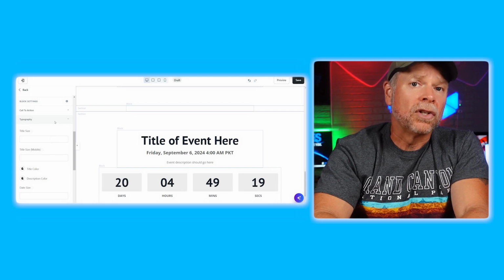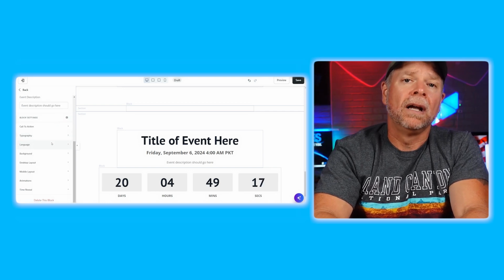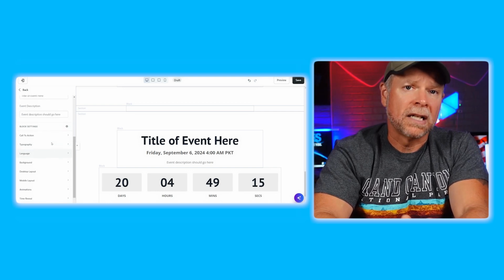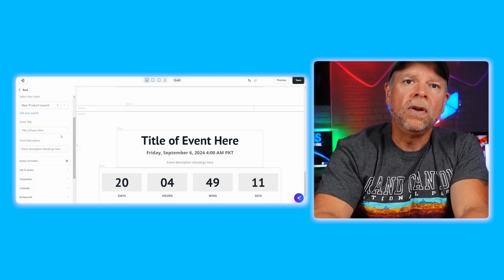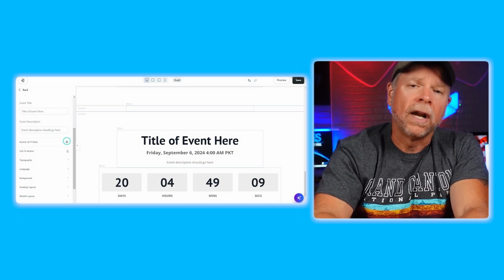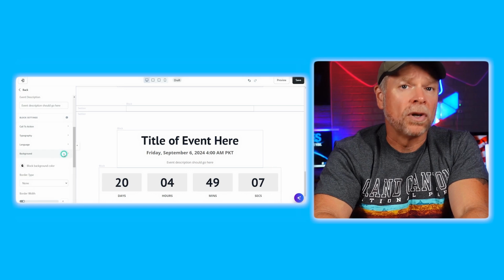Format the text so it looks good, and consider adding some extra information about the deal itself. This countdown timer is a fantastic way to visually communicate the urgency of your offer and encourage people to take action before it's too late.